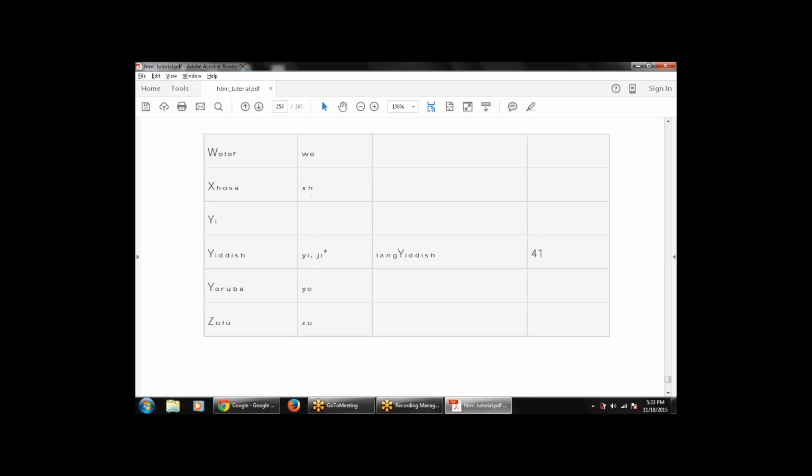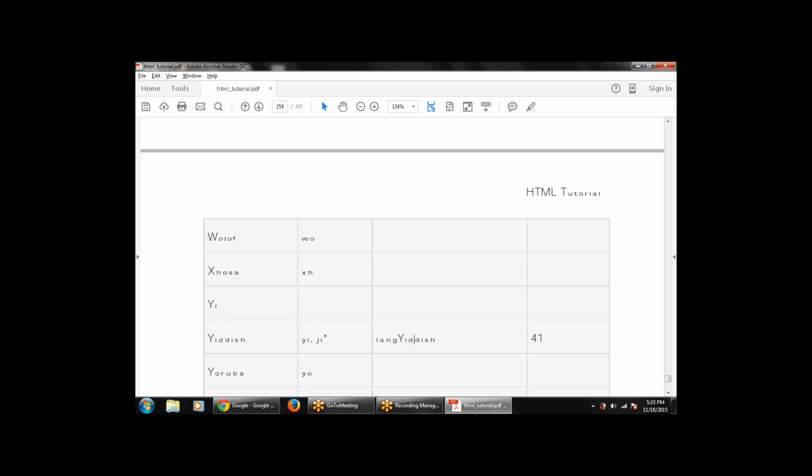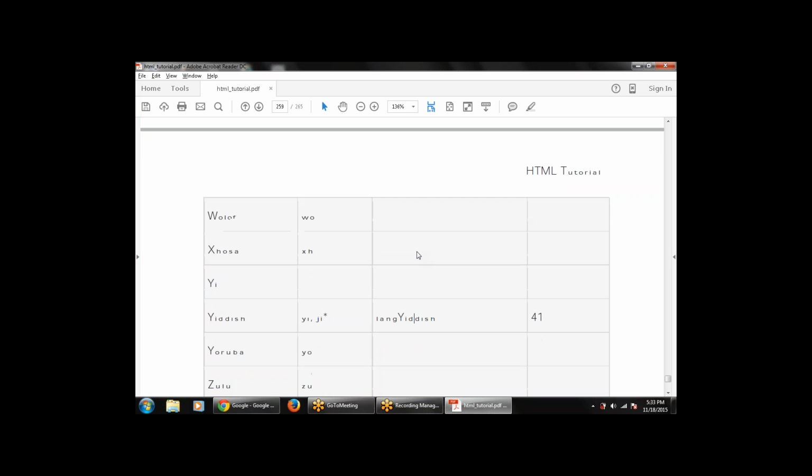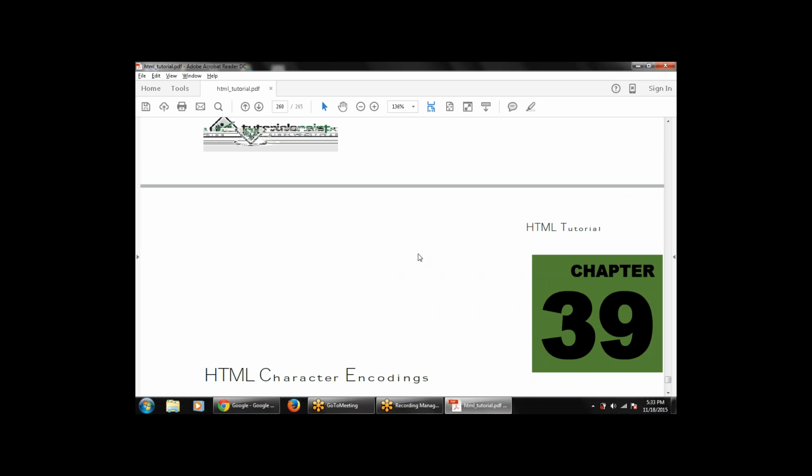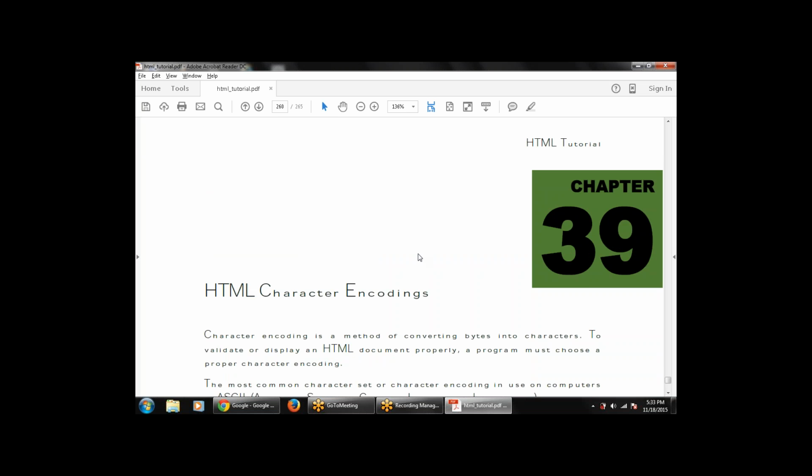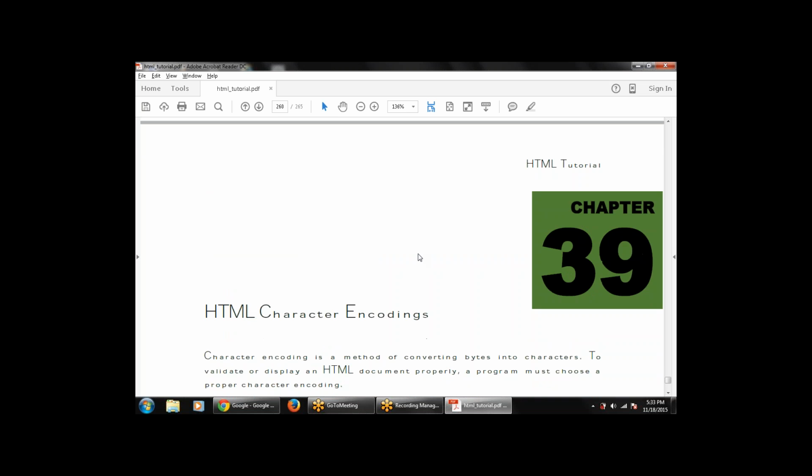So these are the various language ISO codes that are defined and used within HTML. Now the next chapter is chapter 39, that is, what are the various HTML character encodings, and how to use character encoding. That is the next chapter.